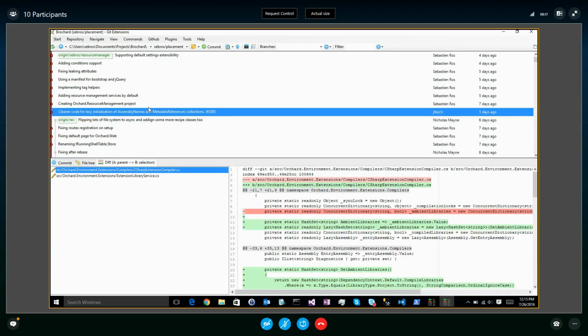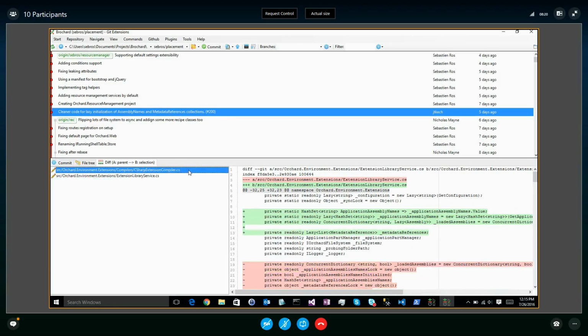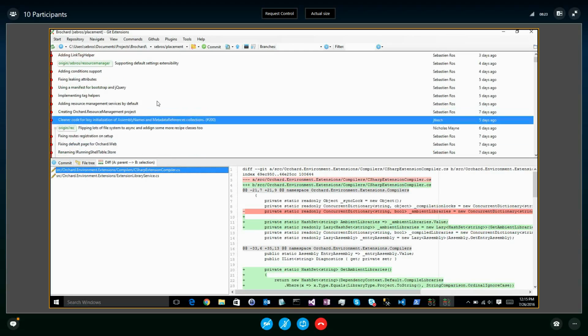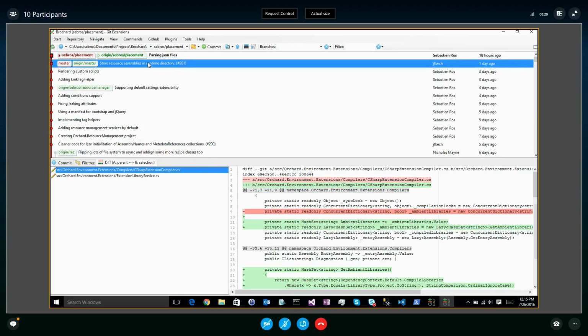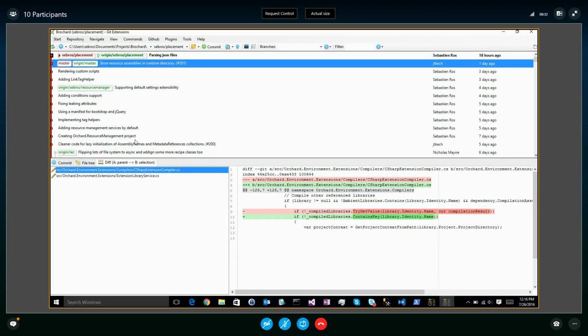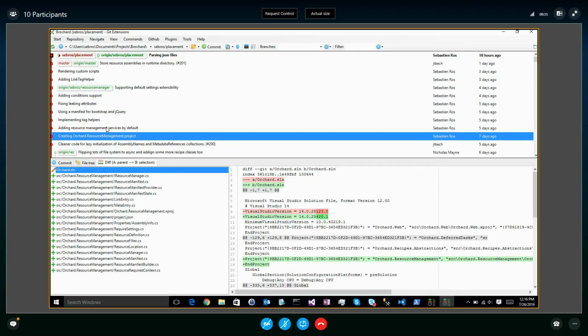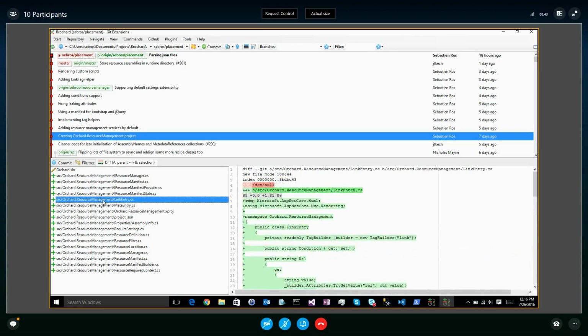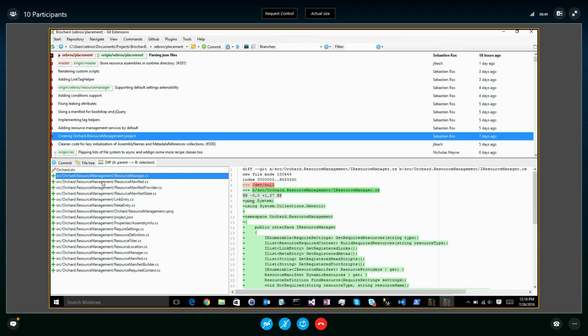Cleaner code for lazy initialization of assembly names. So Jean-Thierry is doing some refactorings this past week on his code about dynamic compilation, improving it. And while he was working on that, I worked on the resource management project, not module, project. I call it resource management because we already had a module called Orchard.ResourceManagement. Resource management is the resource manager, and I ported it to Orchard 2, refactored, changed some methods, added some tag helpers, and I will show you how it looks.